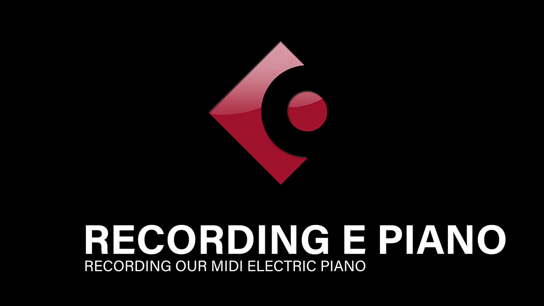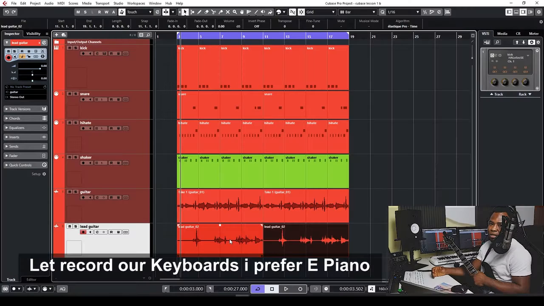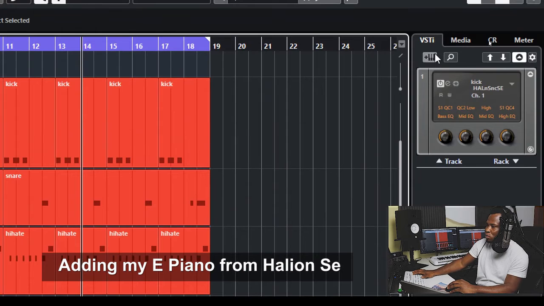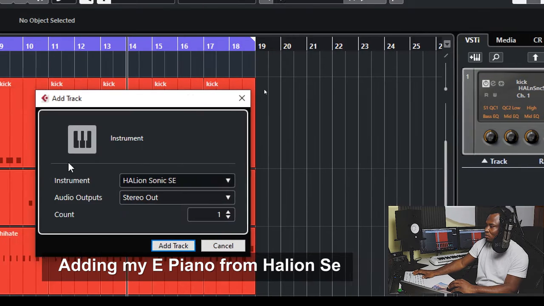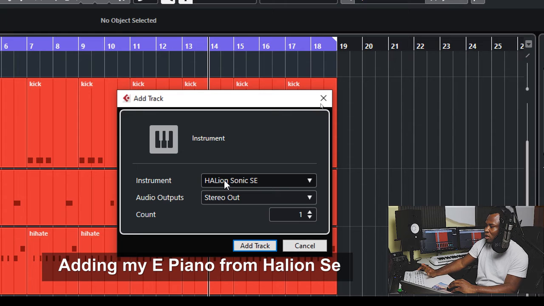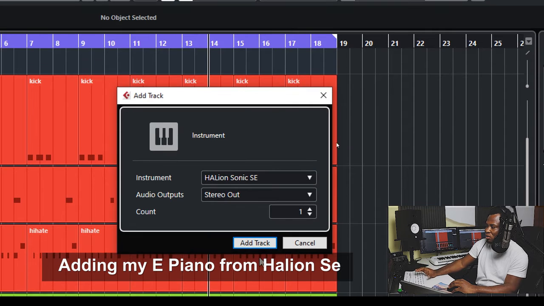Recording our MIDI electric piano. So I just want to do a keyboard under it, and let's see how that goes. Also, make sure you locate VST instrument over here and just go on add new. And in this case, I'd like to choose Helion Sonic. Yeah, so I'm adding just one instance. That is, the count is only one.